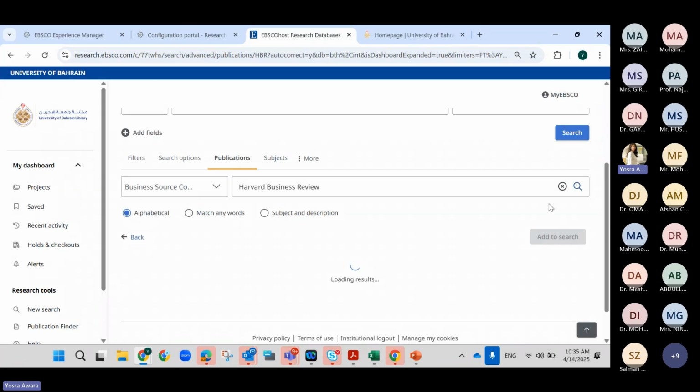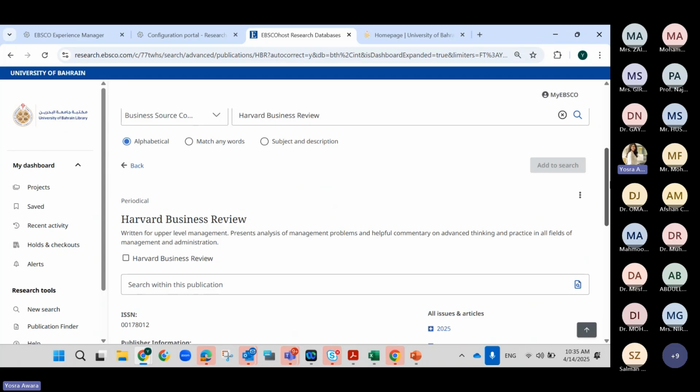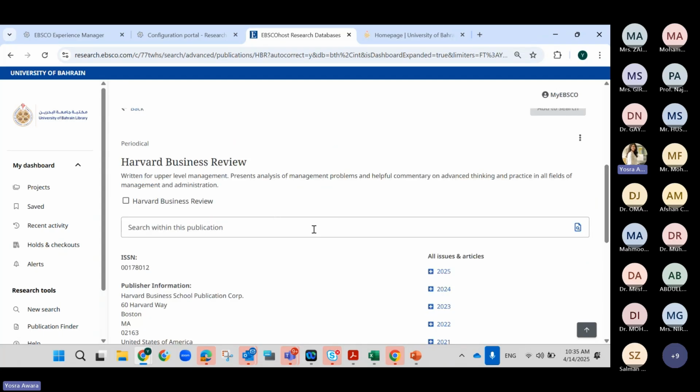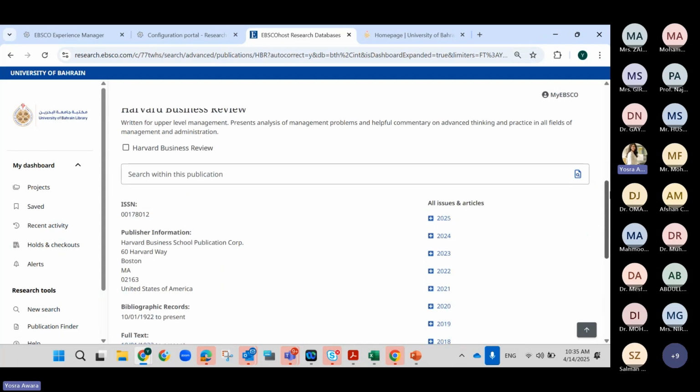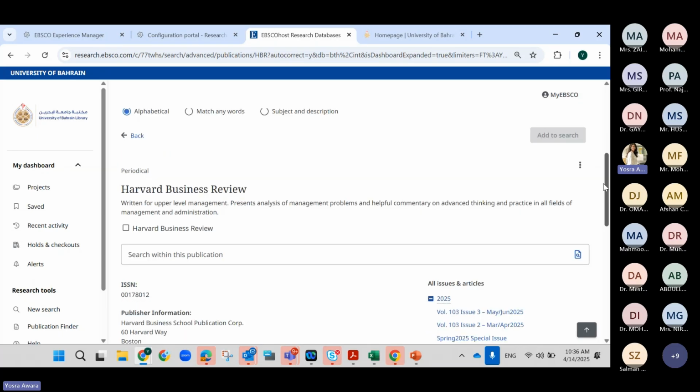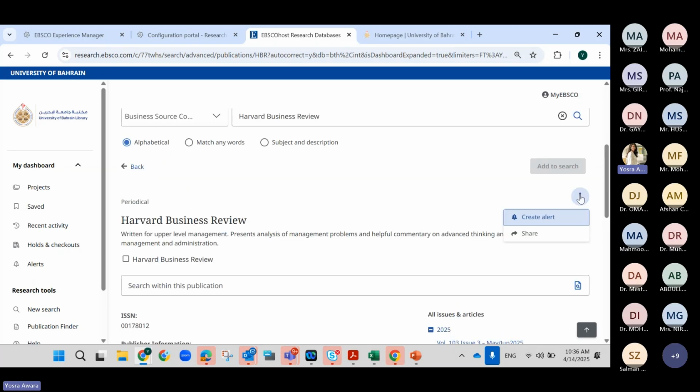We click on it. I can see the content and I can search within this publication. I can find all the issues and articles within a specific year and head to this volume. I can also trigger an alert. So I can create what we call a journal alert. So whenever this journal publishes a new issue, I receive an email notification.